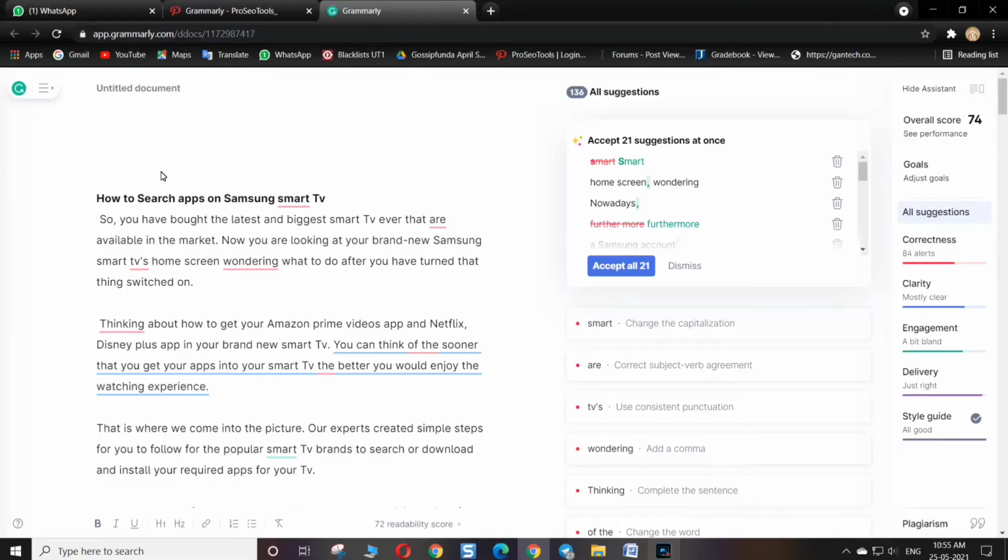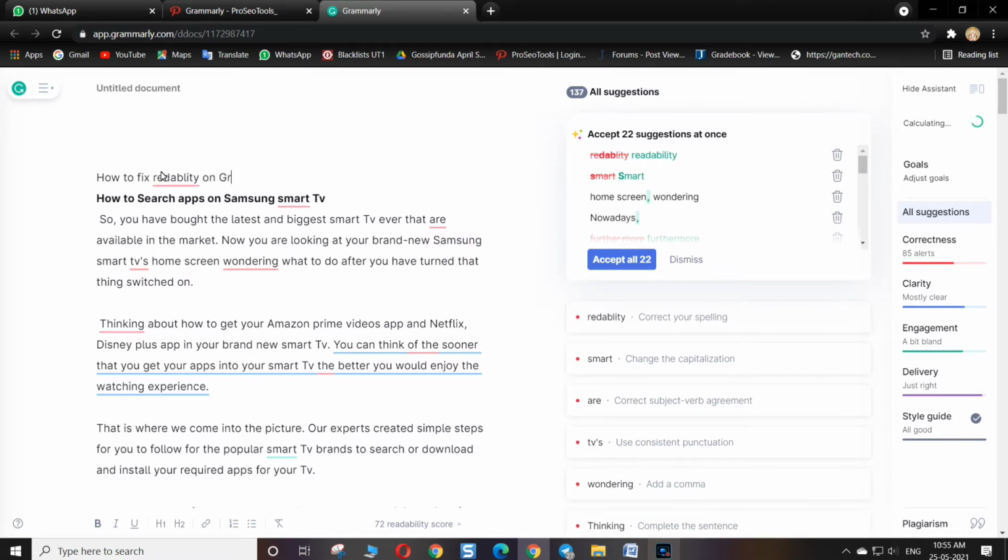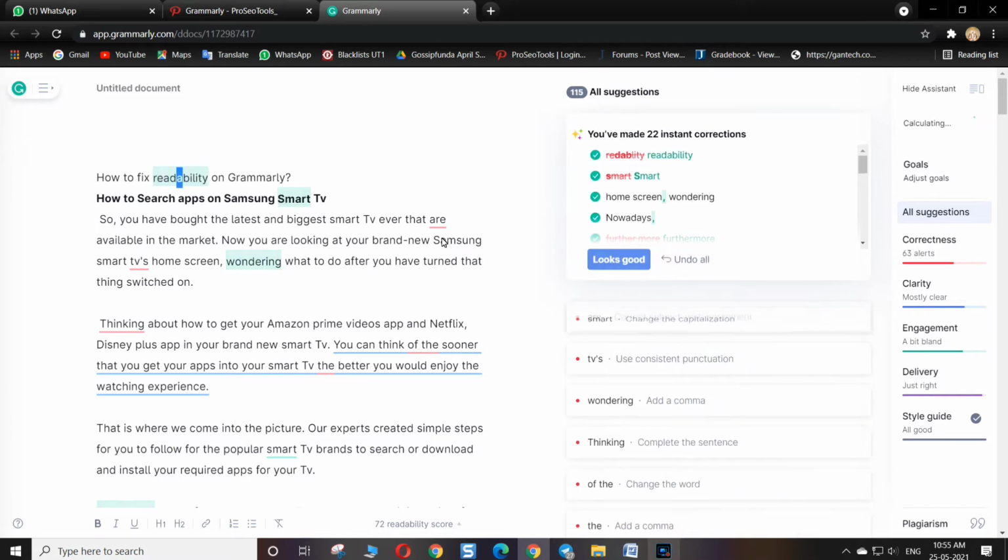Level 5. Grammar check. You need to check for grammatical errors, whether or not you are a master in your writing. Sometimes we forget a full stop. And then check for readability. This is one of the essential parts of content writing.